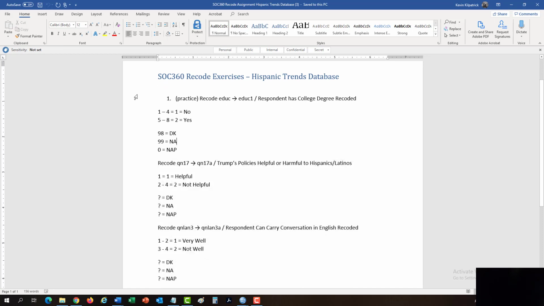So the first one says Recode EDUC, which is education, into EDUC1. This is the new variable name, and this is the new variable label. If you're going to recode, take the original variable name and just add 1 digit after it, like 1 or A or B or whatever. It makes it real easy to find when you're done.